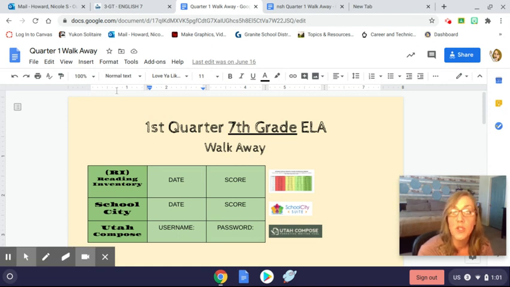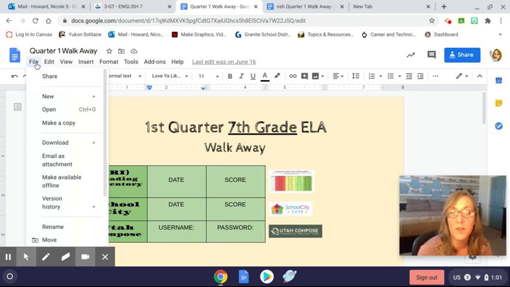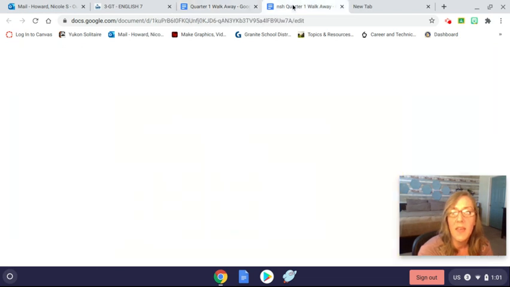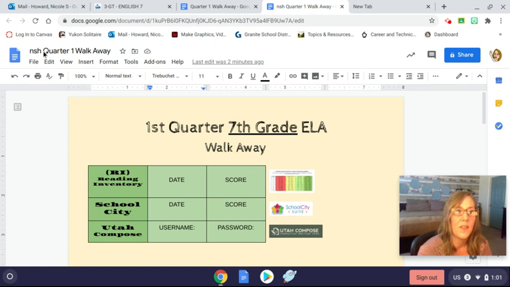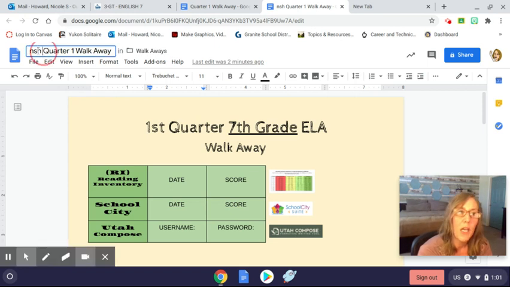Sometimes it does not force you to make a copy, so you'll just go to File, Make a Copy, and then you'll have something that looks like this, only it'll say copy of right here. What I'd like for you to do is always change copy of, either erase it or make it your own so that you know that that's the one that you edited. Maybe a quick way to do that is your initials. My initials are NSH, and that's why I put that here. That's how I will know that you looked at and are editing your own.